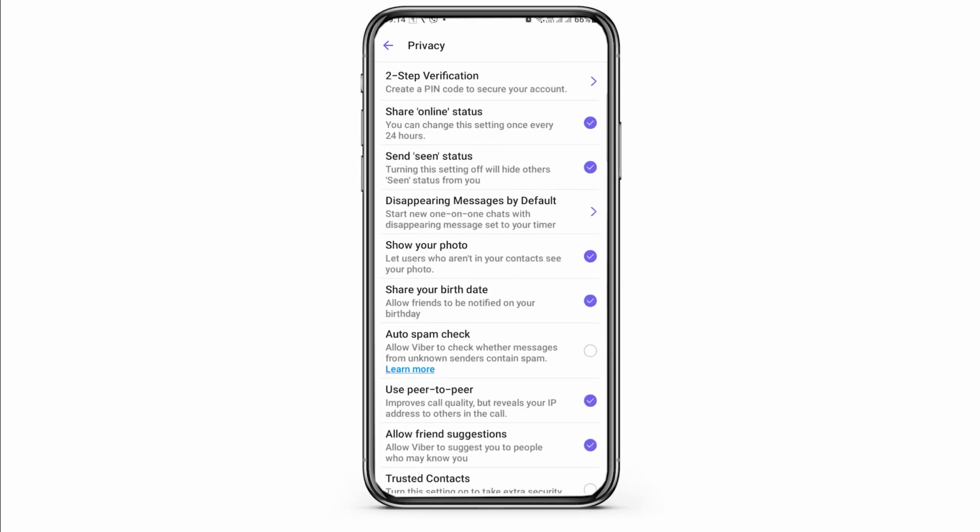After you see an interface like this, now here you have to go to the option of the send seen status and disable it. And you also need to disable the share online status. So this is the way on how you can do it.